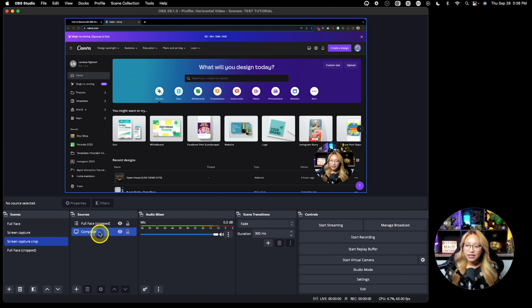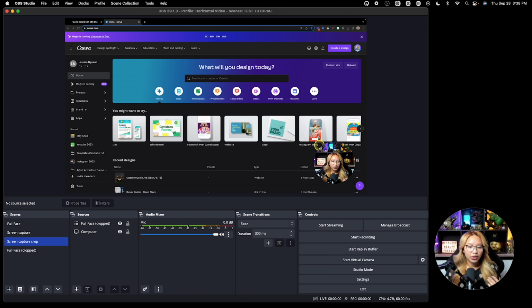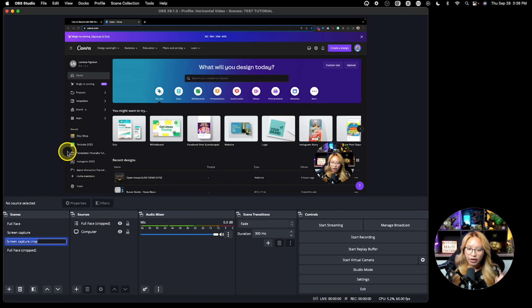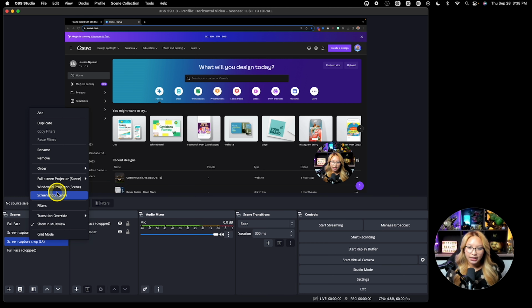Now, sometimes if you're filming with your cropped head in the corner, if your mouse is here, you will be covering it. So something you can do to avoid this is duplicate the cropped scene again. If we rename this, what I recommend is renaming it to screen capture cropped and putting in brackets lower right, LR.